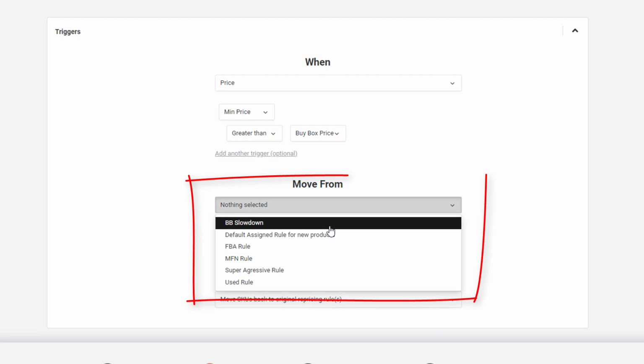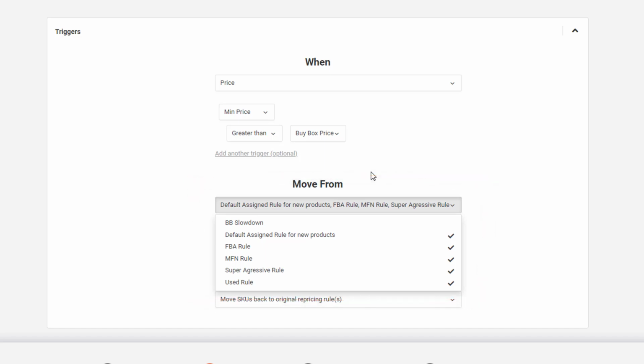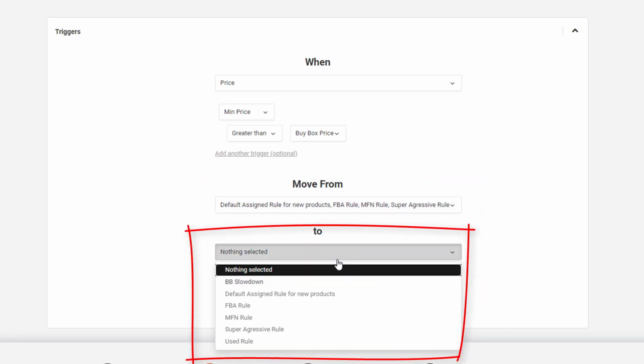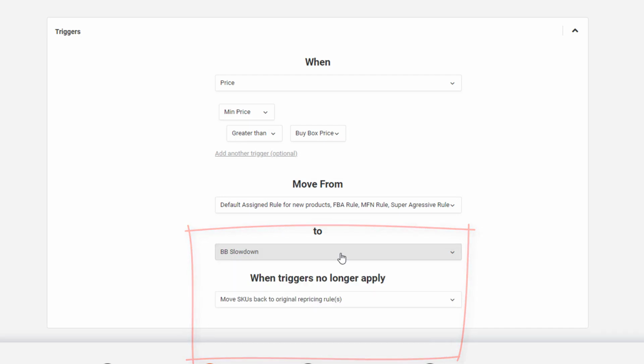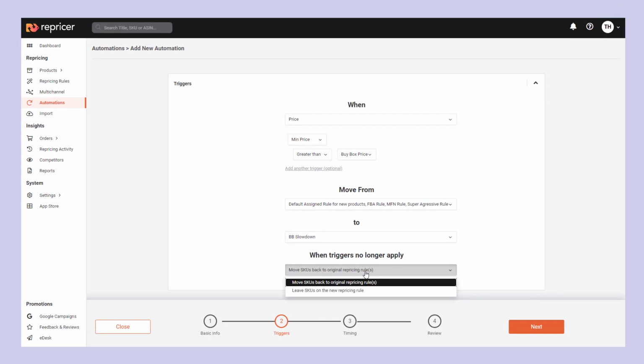First, we choose which rules are going to be looked at by this automation. If a product is not in one of the rules selected, it will not automate. The second option is to choose the rule that your product is going to be moved into. With those selected, we have our final option. What happens when the automation no longer triggers? In this case, if the buy box price grows to be higher than our minimum, you can choose to either stay on that rule or revert back to the previous rule. We'll leave the setting to move back to the previous rule.